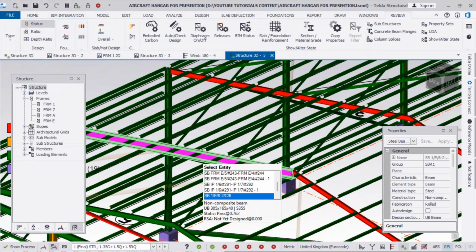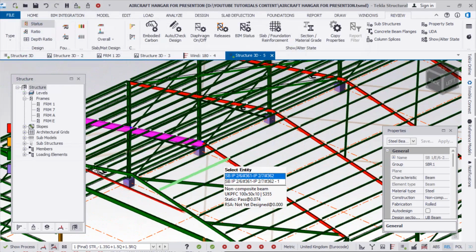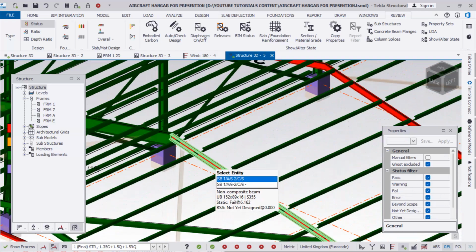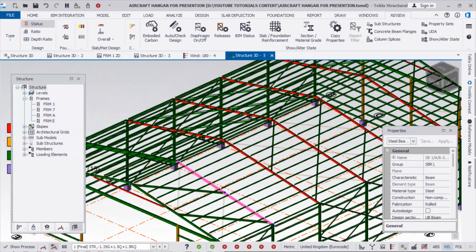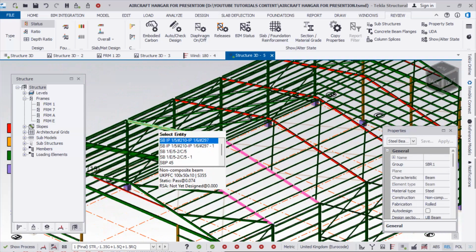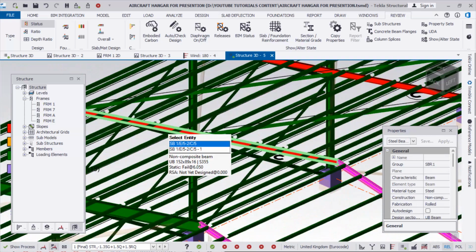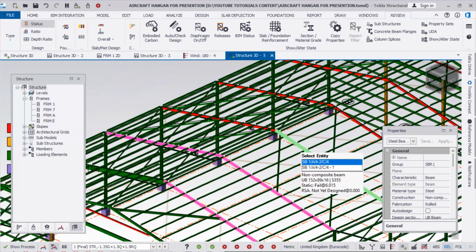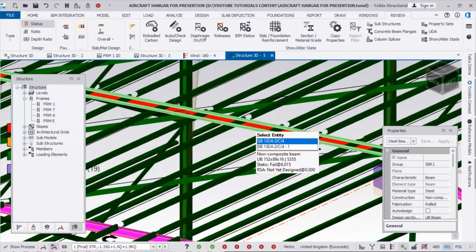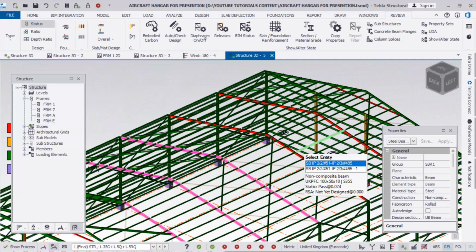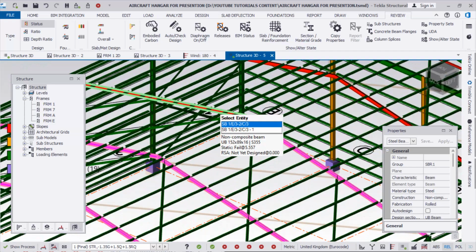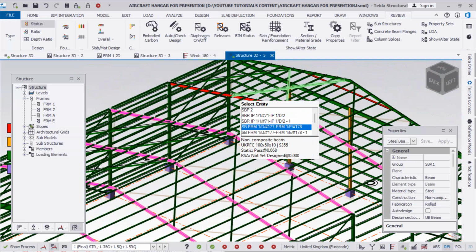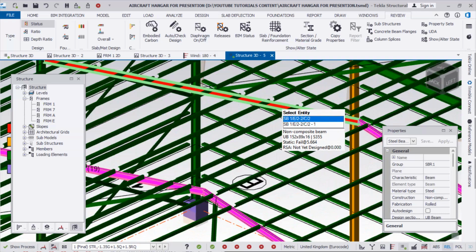So just close this, and after this, you can highlight the rest of these rafters like this, and change the section size to 305. Just select all of them like that, one by one. It's very easy to do. Just press Ctrl and continue selecting like this.